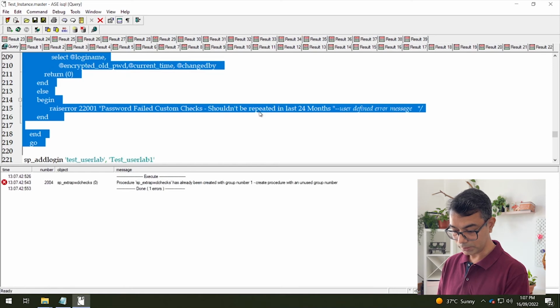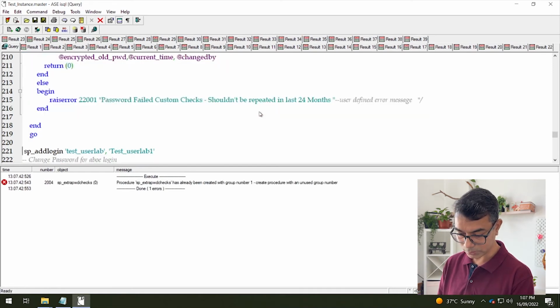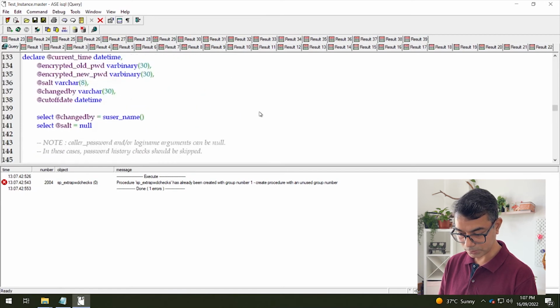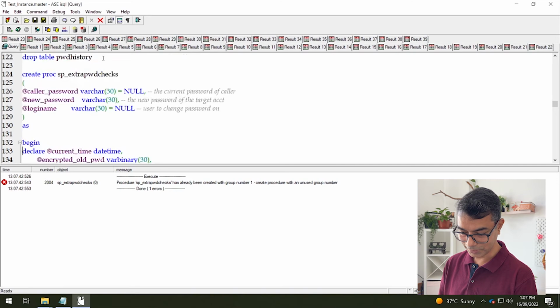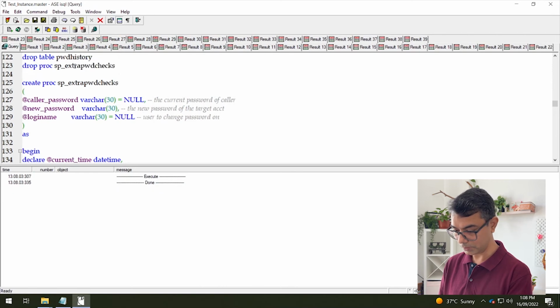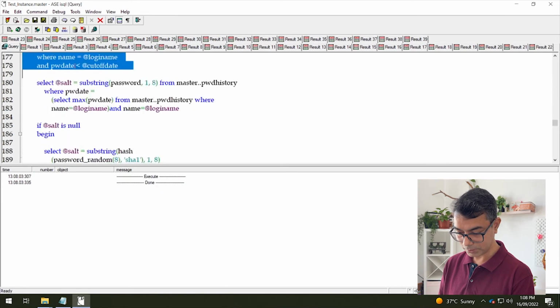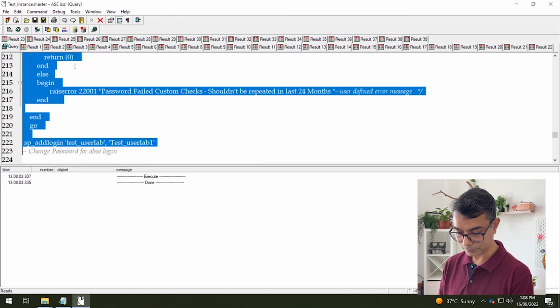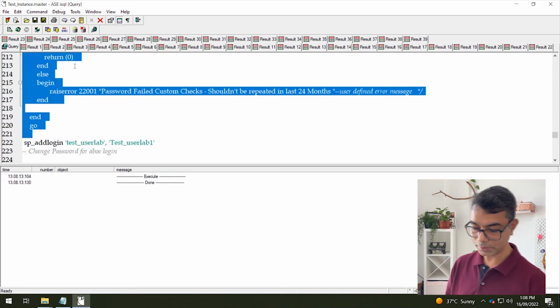Okay, and then this procedure is already there. So let me drop this. I should have dropped it when I dropped the table, because I knew it is there. Drop. Okay, so let's drop it and just create it. Okay, so this is created.